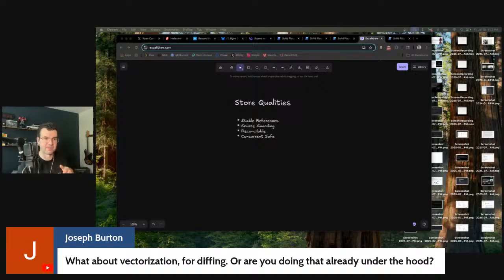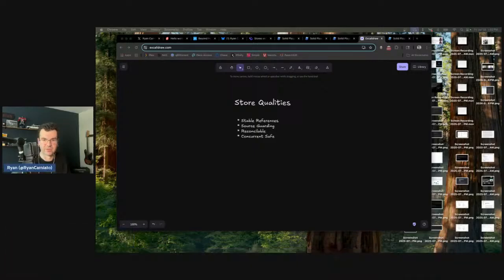But basically, we only diff with the 2.0 algorithm. We only diff the things being listened to. Otherwise, it's just a value swap that goes kind of unnoticed. Yeah, so these are the qualities: stable references, source guarding, reconcilable, concurrent safe. But automatic diffing, no, which means we don't have to worry about path-based stuff. We can just assume things are generally modeled by reference, like I showed earlier, where they're the same objects.